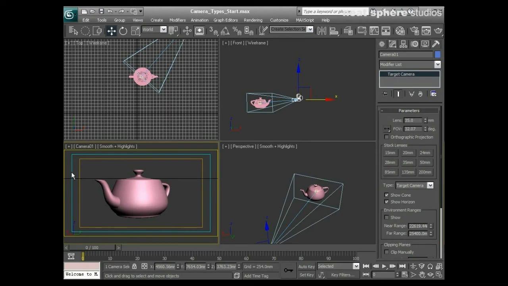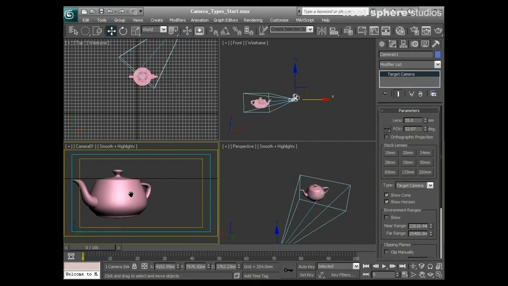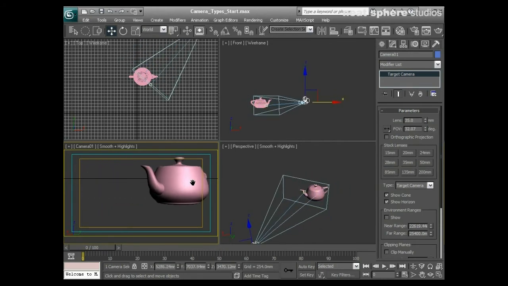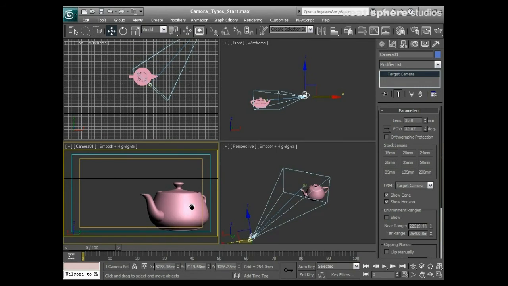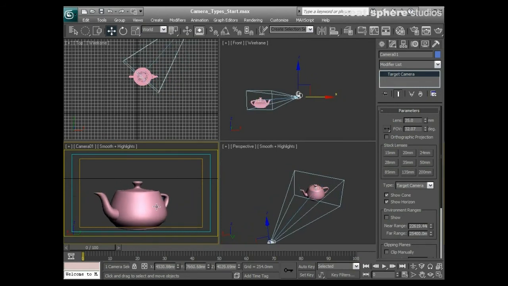The blue line is called the safe action frame. What that means is that when you have an animation or you're moving the camera around, really everything in the screen should stay within that blue line. And the orange one is the safe title area, you can see here.